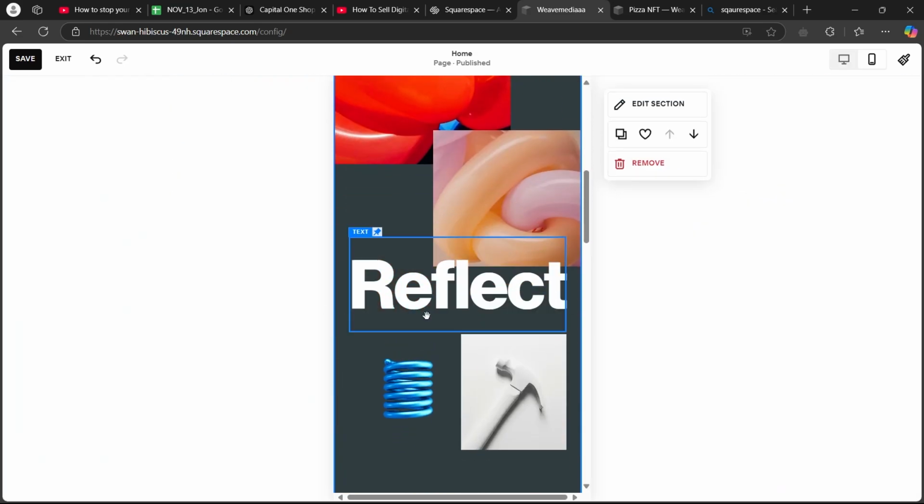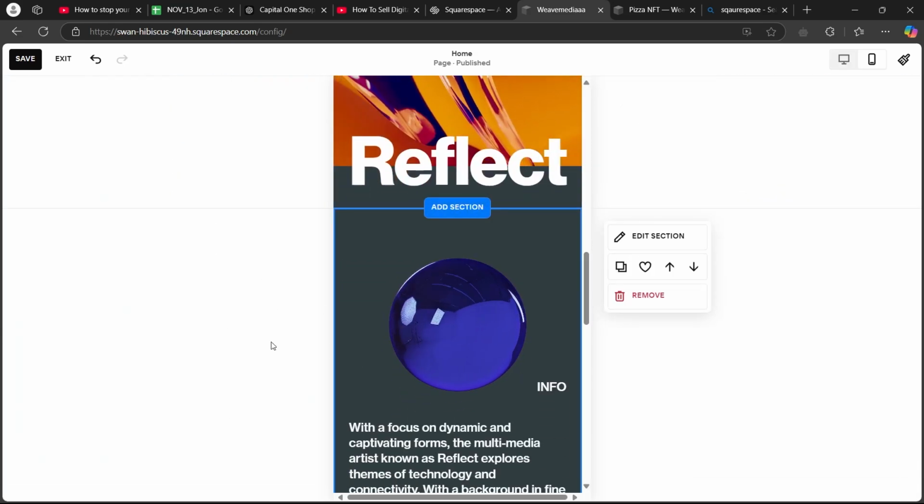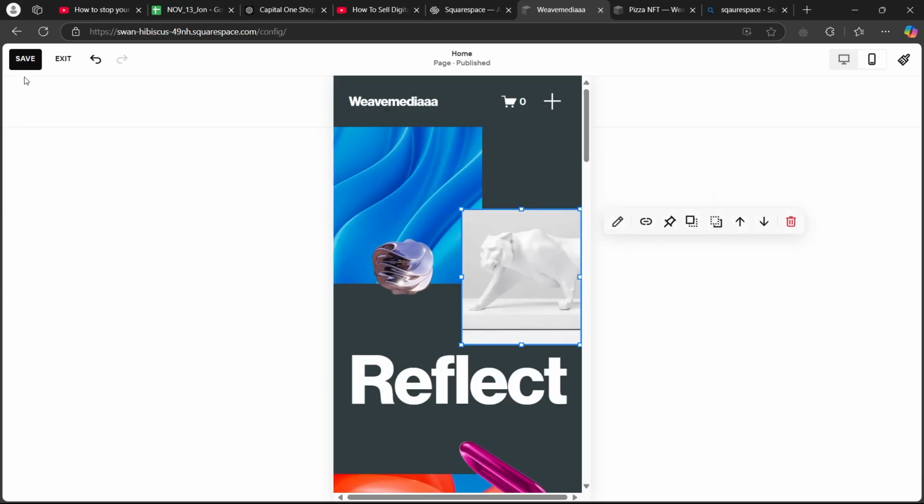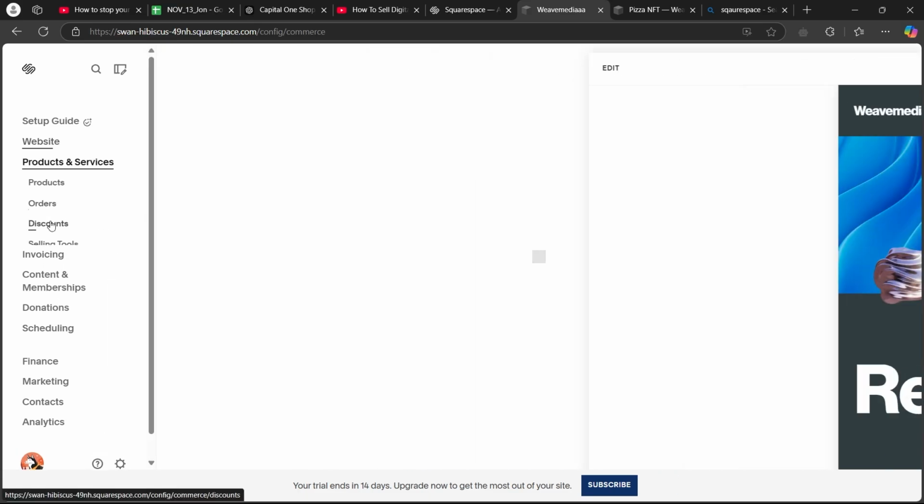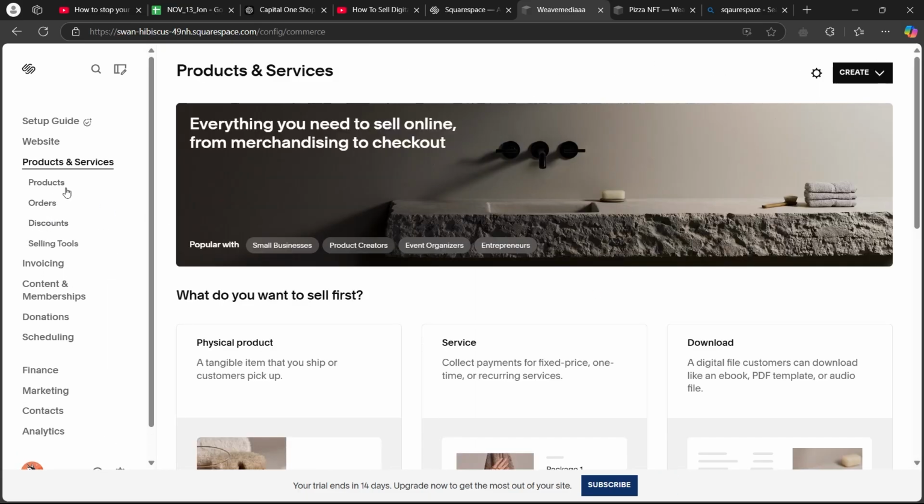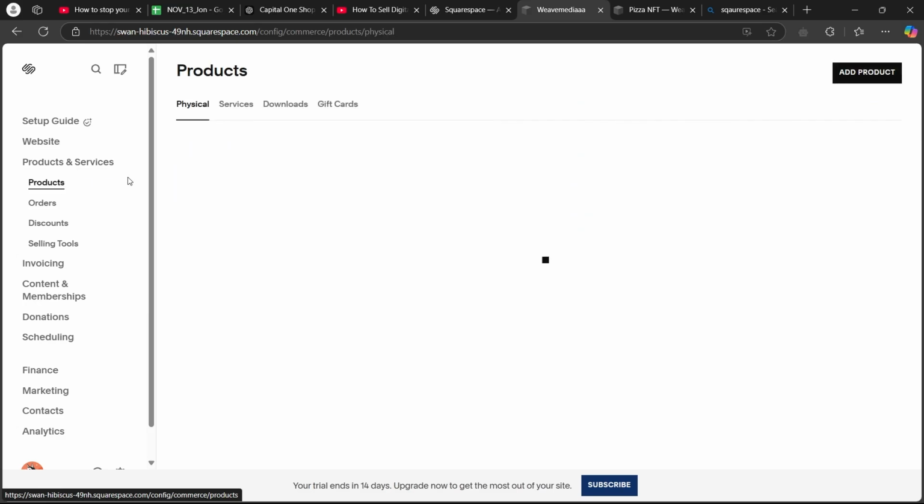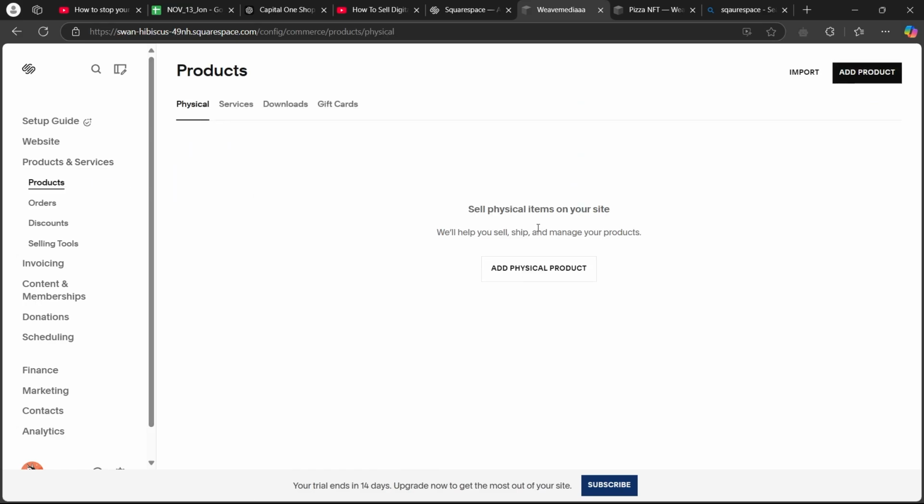Now, after finishing editing your website, we'll have to add our digital product. So we'll click on exit, get back to this page. Now I will navigate to the products and services section and I will click on the products button. Here I will see all the products available for my website.